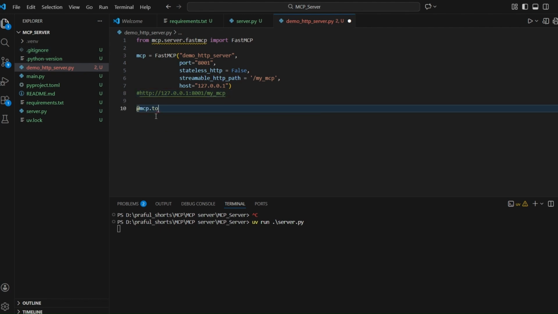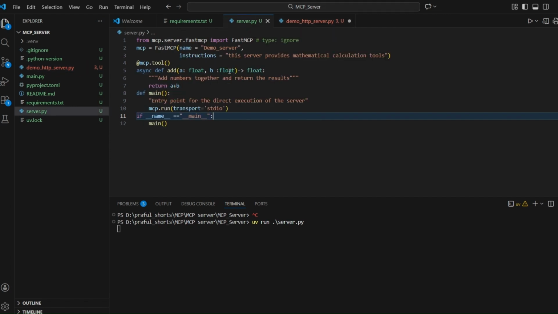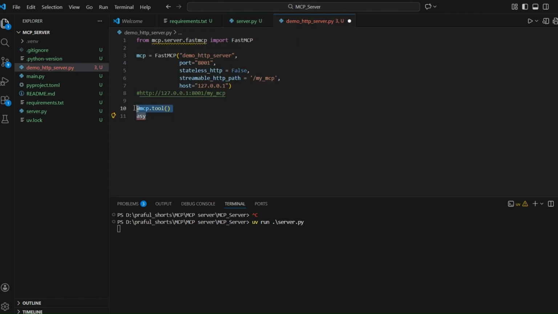OK, next we will create our tool using the decorator. So it will be @mcp.tool. Now we'll add the same add function that we used in our STDIO server. Let me copy it from there. Now, in order to differentiate which server we are using, whether it's the STDIO server or the HTTP server, I will modify the return statement.